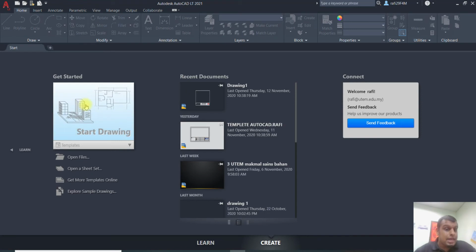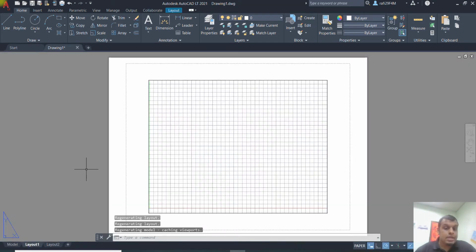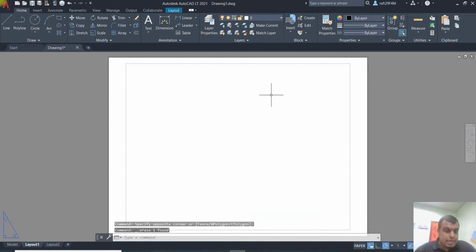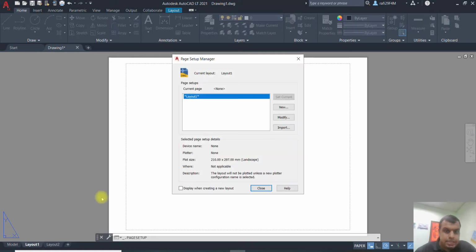Then I create a new drawing. Now I want to teach you how to insert your own title block inside your drawing. First you go to layout, and delete your previous layout first. Select and delete, then right click at the layout and go to page setup manager. You see you already have Layout 1. You need to modify it.